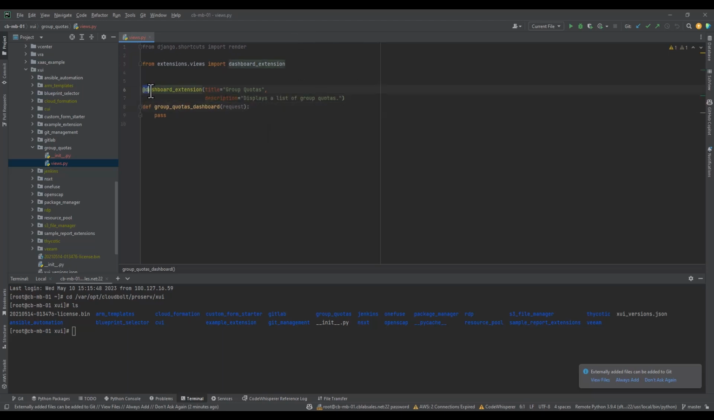This @dashboard extension is a Python decorator. This is something we've declared inside of the CloudBolt system. Anytime you use this @dashboard extension, it tells the system that the next method function that we run across is the function that defines how we're going to build that dashboard.